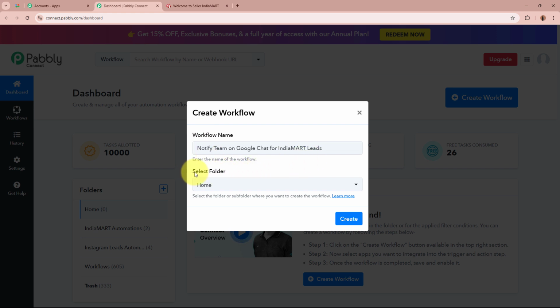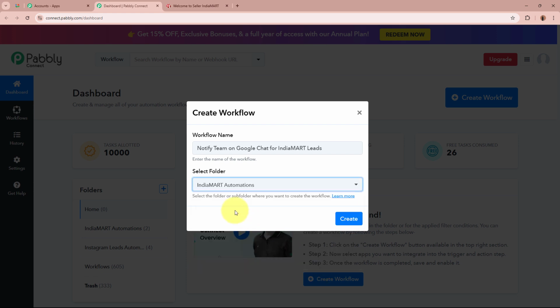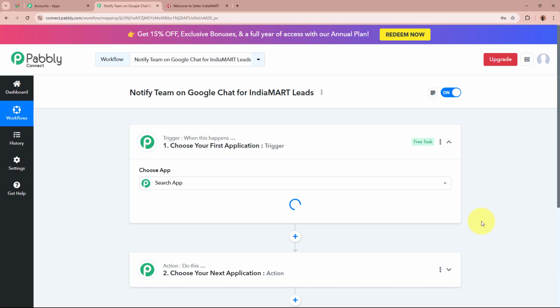After that, it is asking for us to select a folder. So on the left side of my screen, you can see I've created multiple folders in my Pabbly Connect account, from which I'm going to select a specific folder in which I want to save this workflow. For that, click on this drop down. So these are the folders from which I'm going to select IndiaMART Automations as the folder I want to save this workflow in. After giving the name to the workflow and selecting the folder, I'm going to click on this Create button in order to create a workflow.